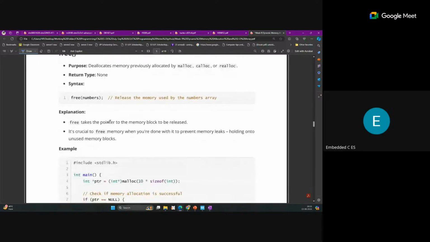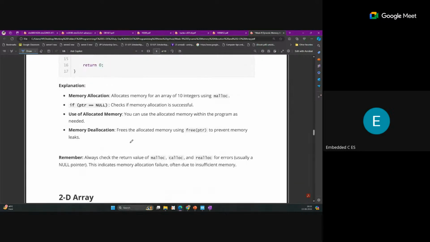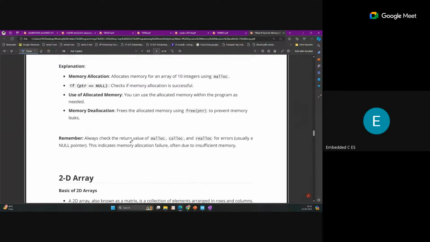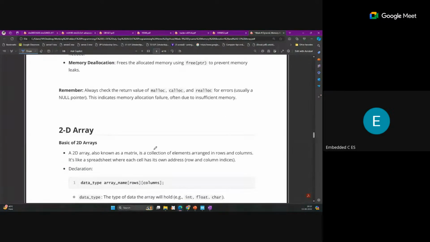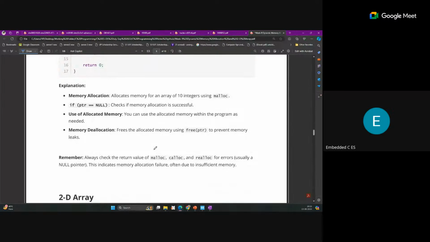So this is all about dynamic memory allocation. You can use it at any place, like a 2D array. In C programming we have discussed how we can allocate an array or a 2D array and how we can use it.